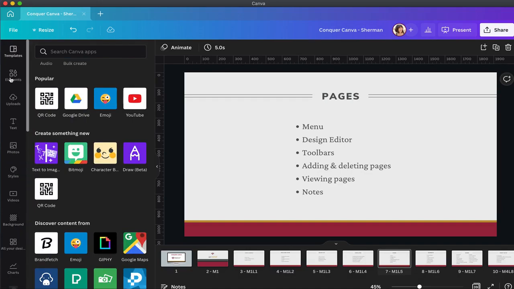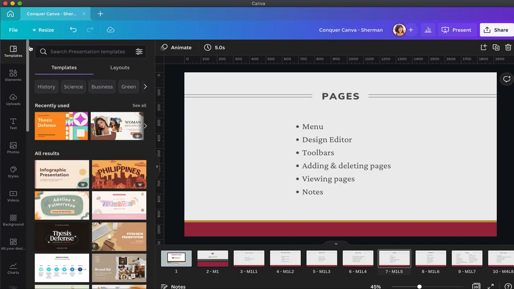So let's just go through them really quick. So you got the templates, obviously, those are sized to your design. So right now, for example, I have a presentation size design.